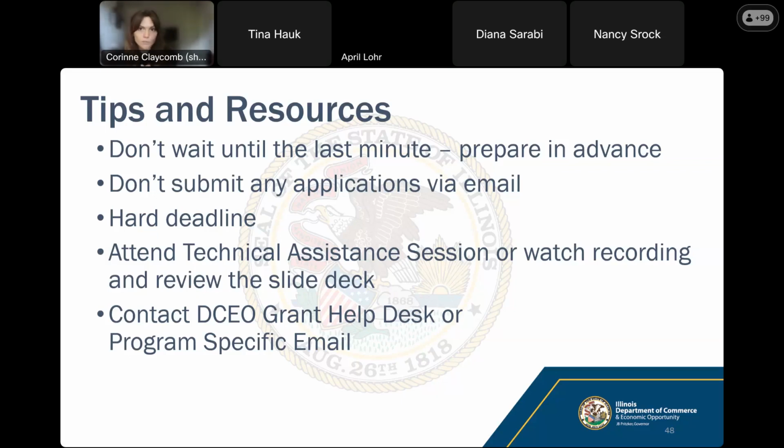Our team will also be on that technical assistance call to talk about pre-qualification, to talk about the GATA portal, to talk about what you can expect as a grantee. There is a link to register for that technical assistance session in the notice of funding opportunity.